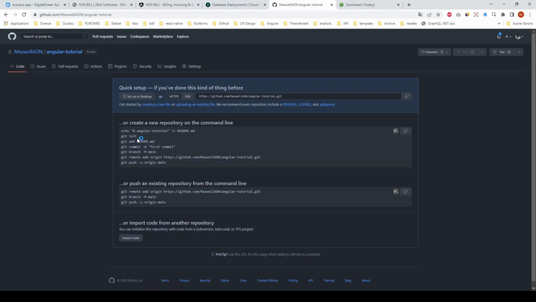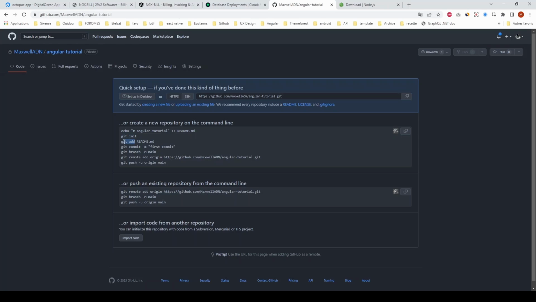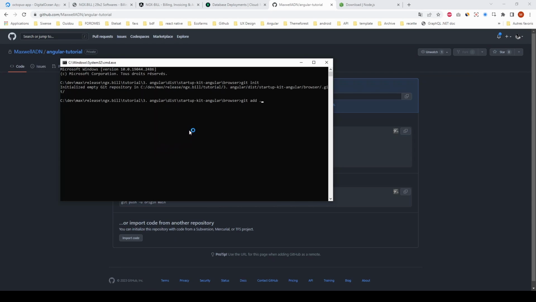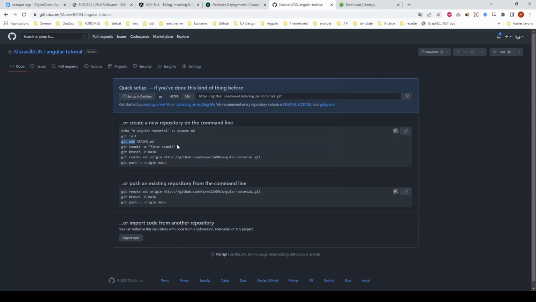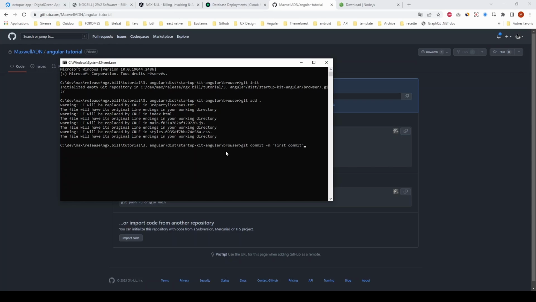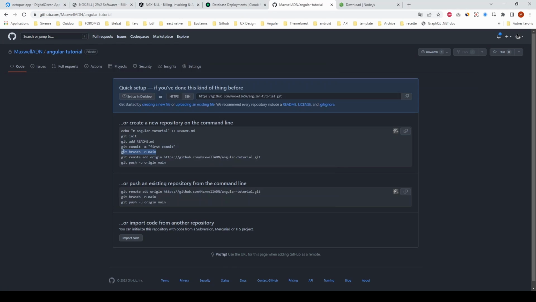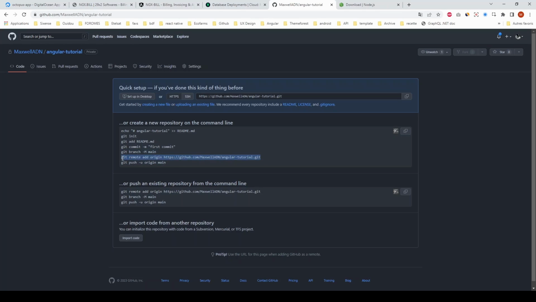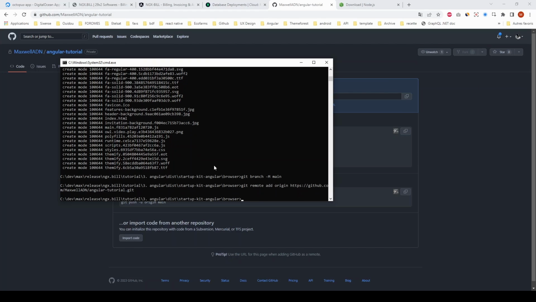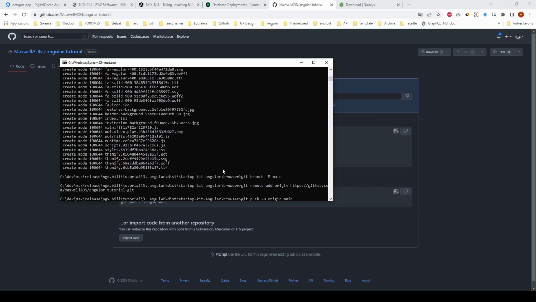Replace the readme by a dot. So we will say git init to initialize git tracking, and then git add with a dot to say that we want to add all the files inside this folder, and run git commit with a message. Then create a new branch called main, connect the remote repository to the Git repository, and then push all the commits to GitHub.